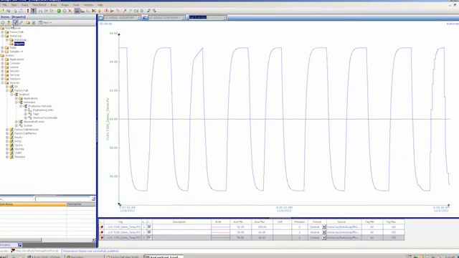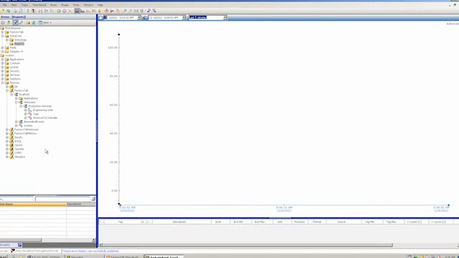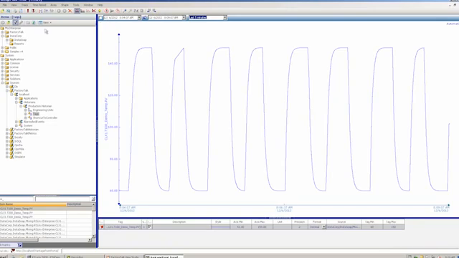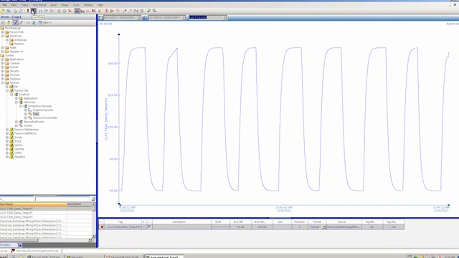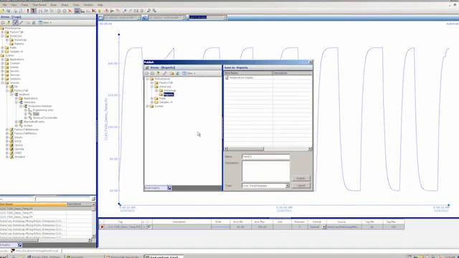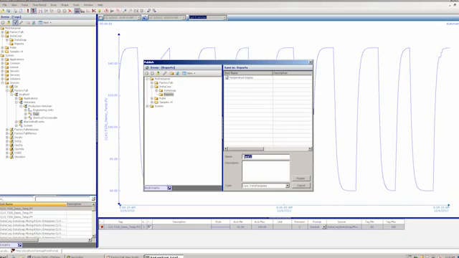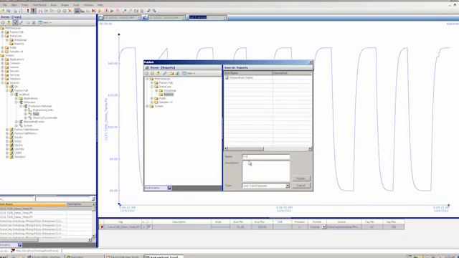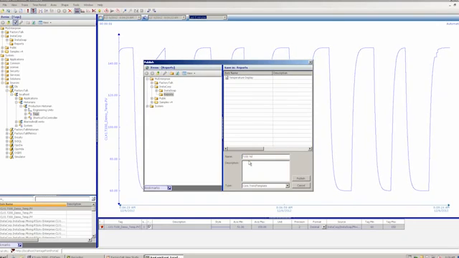Now we will do the same steps for a second published trend. This trend will only contain one value, the temperature for tank 100. Once we have selected the tag, added it to the trend, and checked the data with Live Mode, we can now publish the trend. This trend will be called T100 Temperature Display.